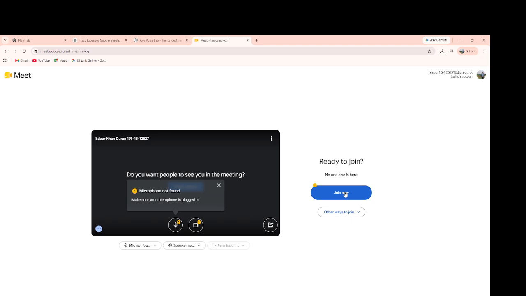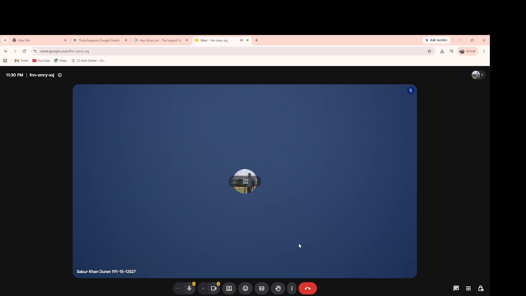Once you're in the meeting, you can use the microphone and camera controls, open the chat panel to send messages, and use the People panel to see other participants. When the meeting is over, simply click the red Leave Call button to exit the meeting. That's it. This is how you can quickly join a Google Meet meeting.